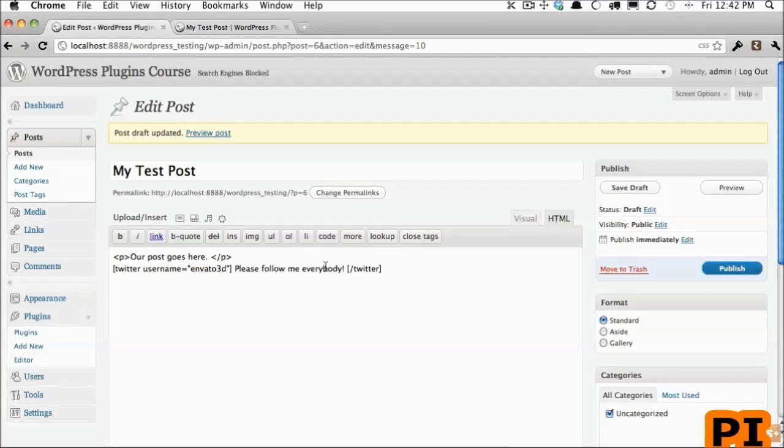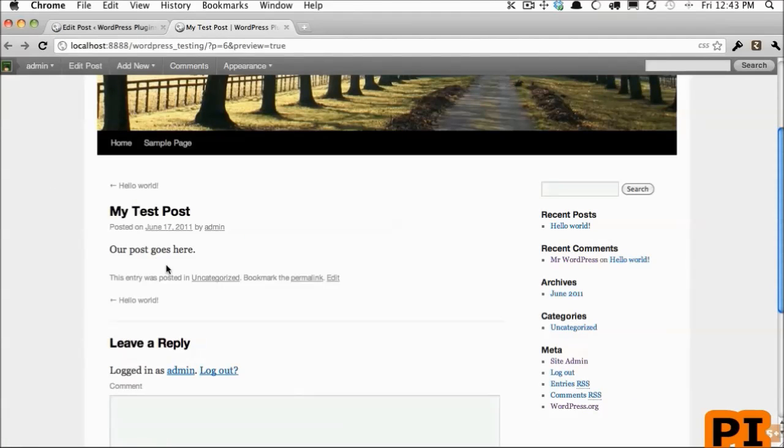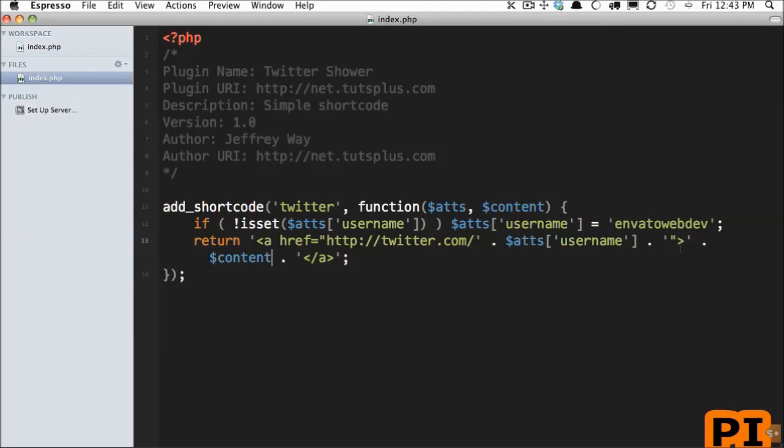But then once again, we have the same problem. What if they do the shorthand version? We come back. Now we're not going to get anything because we have not provided a value. Content is null at this point.